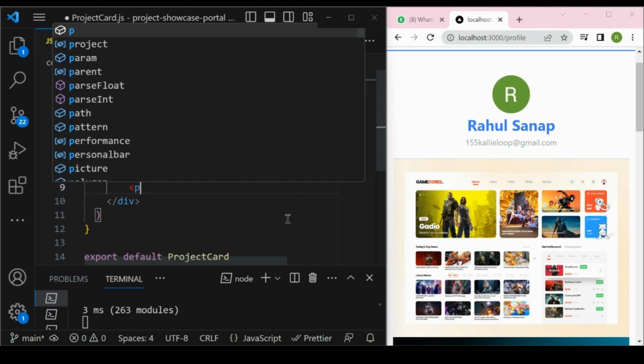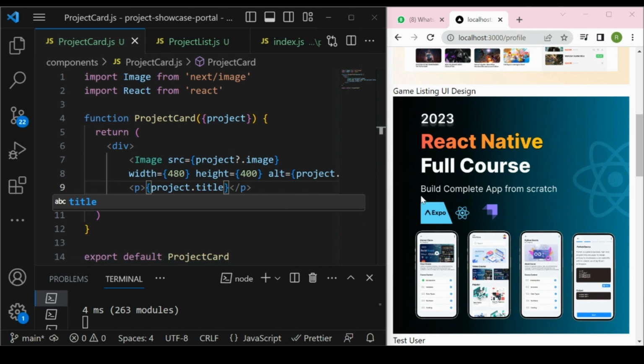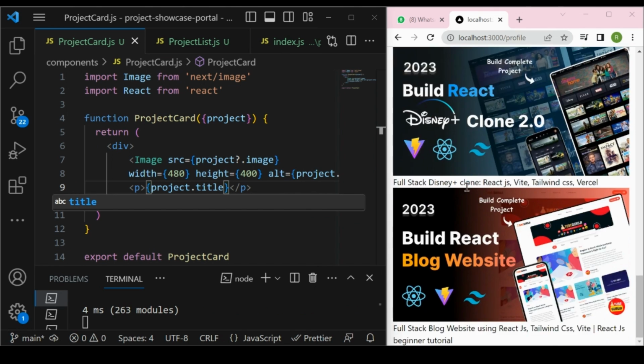Next, we have to add the title. So let's add a p tag. You can add any tag, h2 or whatever, and then here you write project dot title, and save it. Perfect. Now we got the project dot title and everything.